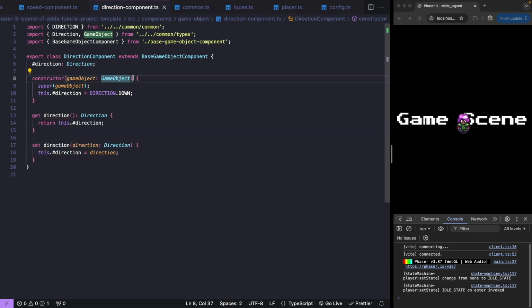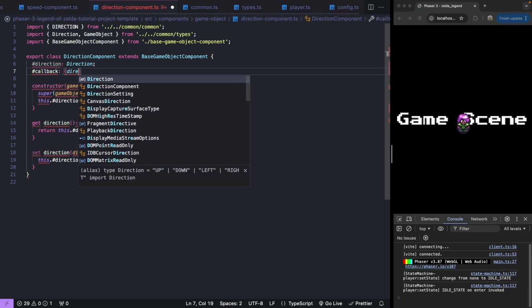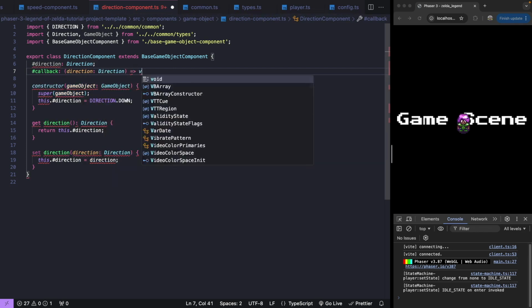Now let's save. So for our direction component, one other change we're going to do is add an argument for a callback for when our direction changes. So when our direction changes in our game, we'll be able to register a callback and then do different business logic when this happens. To keep track of that, let's add a new property to our class. We'll do callback. For our callback, we're going to receive one argument, and this will be the direction of what just changed. And we'll return void.